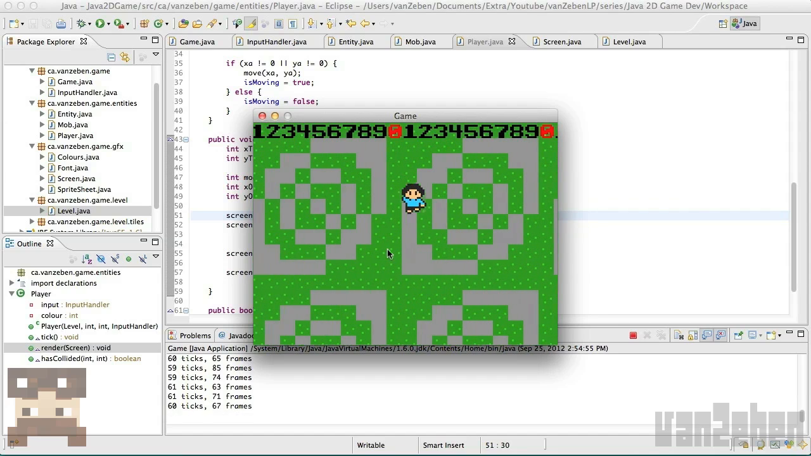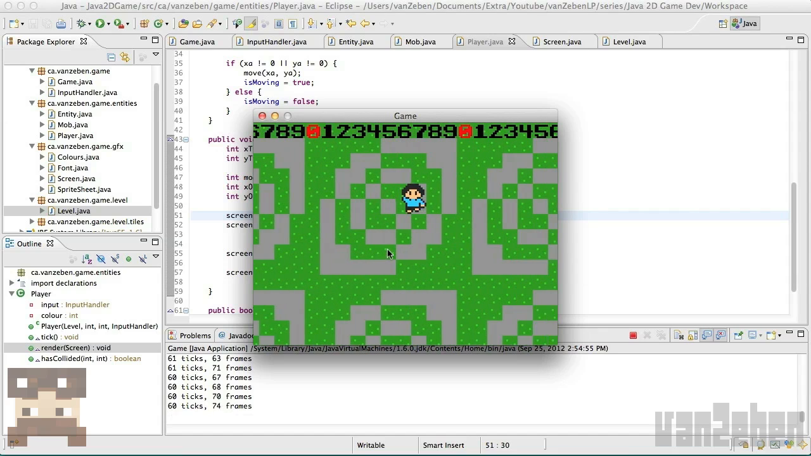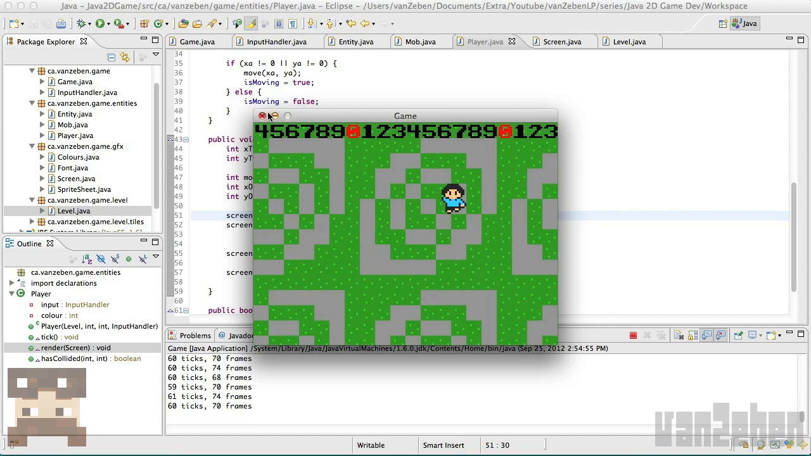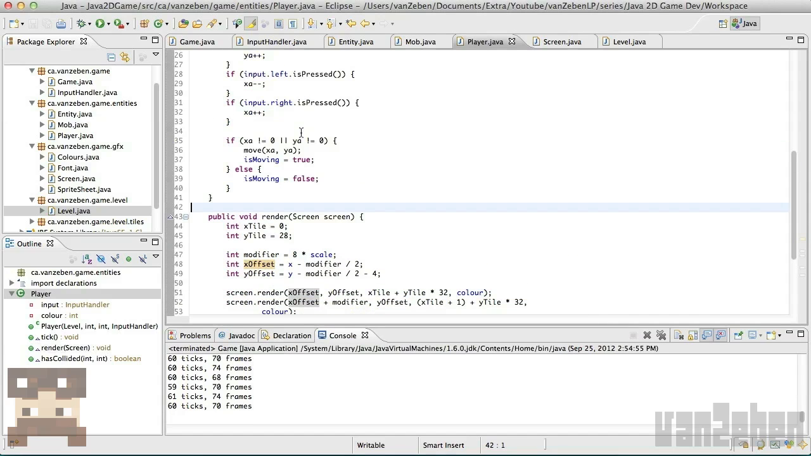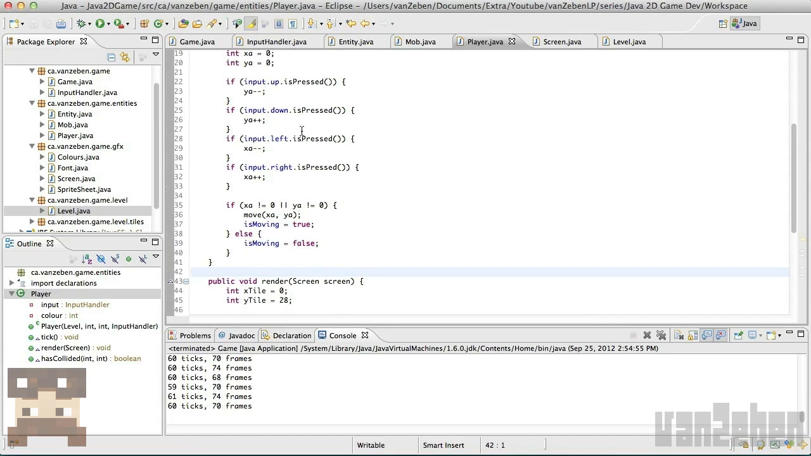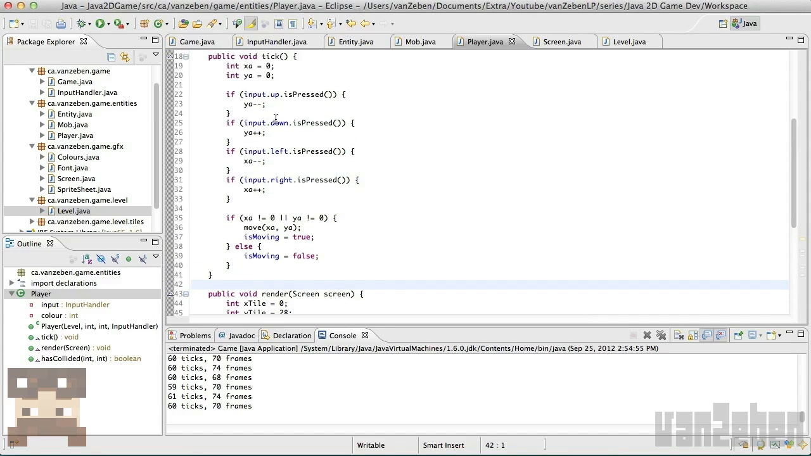And actually, I'm seeing a bug here. If we hold right and we hold down, you're going faster on the X. So let's fix that really quick. It should be something around here. If you're going down, minus, up, move XA, YA. Okay, let's check the mob class.